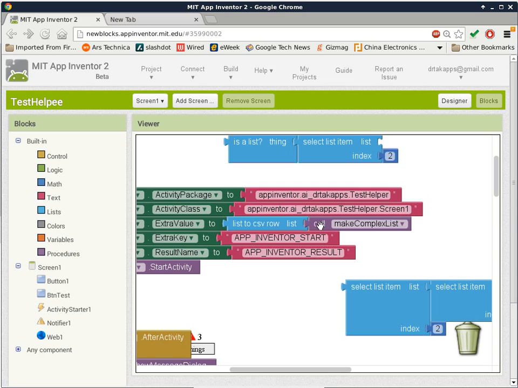Okay, so the first one is the package itself, which is without Screen1. The second one, which is activity class, has to be dot Screen1 as well. And Screen1 is hard coded because Screen1 cannot have its name changed in App Inventor. So in other words, activity class is really just activity package, but with dot Screen1 appended to it.